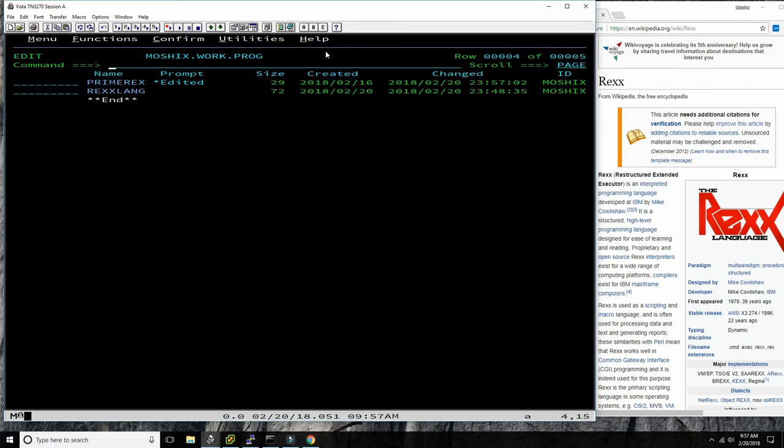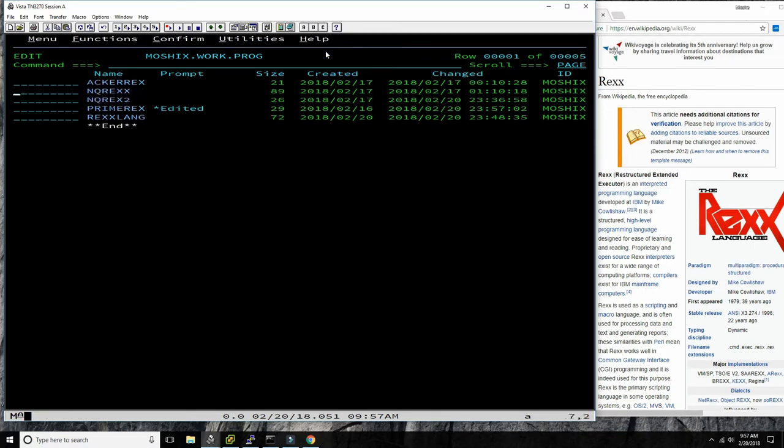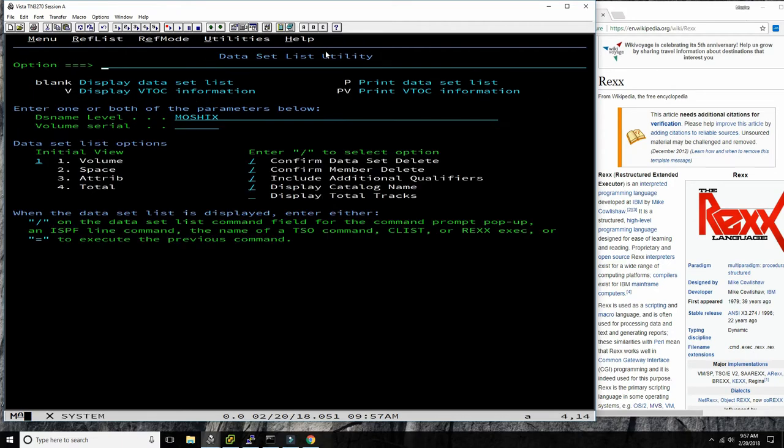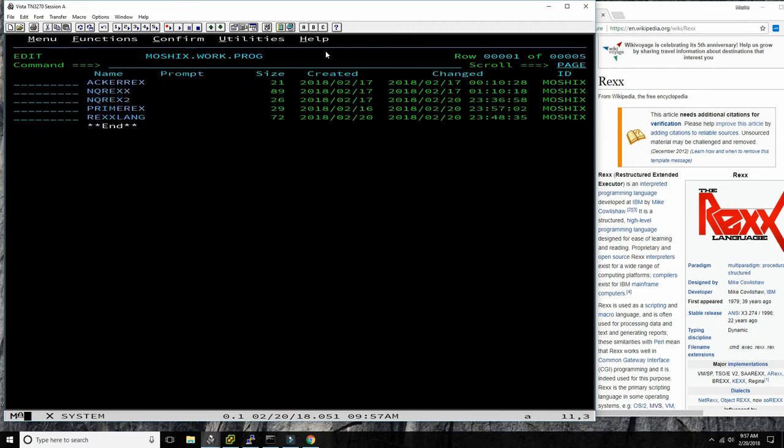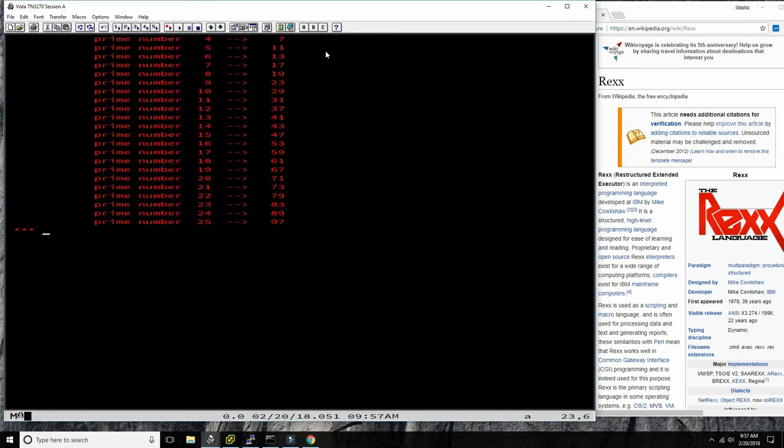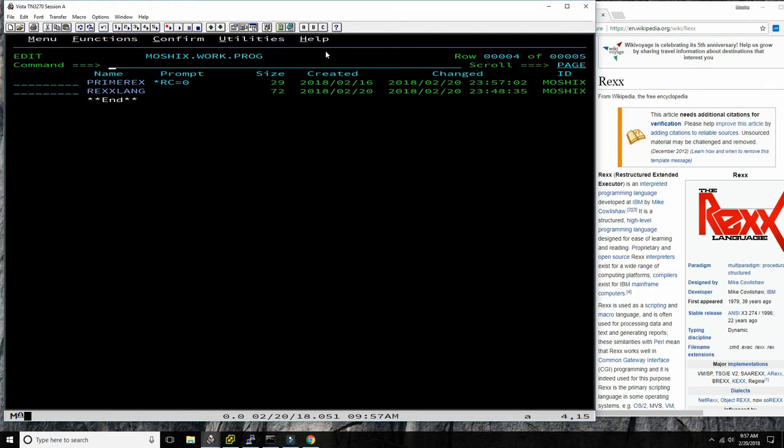Let's finish this. The way to execute it would be to just say execute here. So remember where we are here: we're in 3.4 in the dataset list. My source is a member in here, and I execute it by doing this, and then it runs. And it's done, and it tells me return code 0.